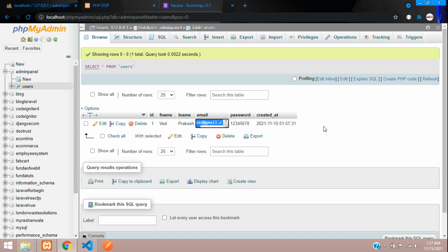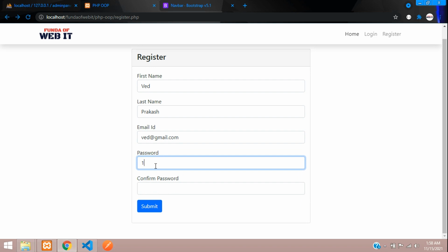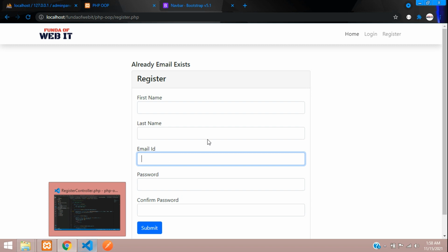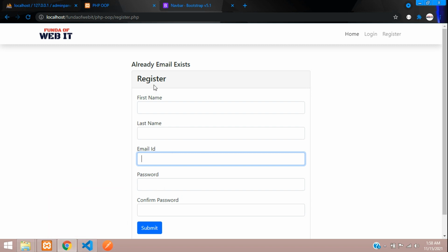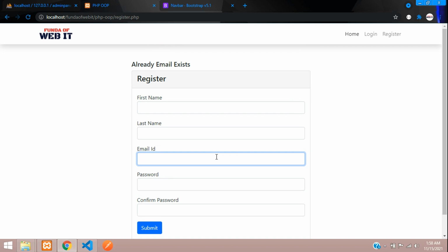And now guys, let me just register again with the same email ID so we can find out our user exist code. Let's enter the same, 456, and now let's submit. You can see already email exists. Okay, so you cannot register with that. You can just see the code. Done. Already email exists. So guys, we have successfully seen how to create a registration page in the PHP OOPS concept.